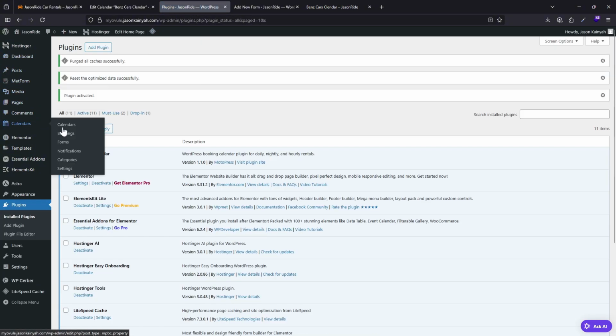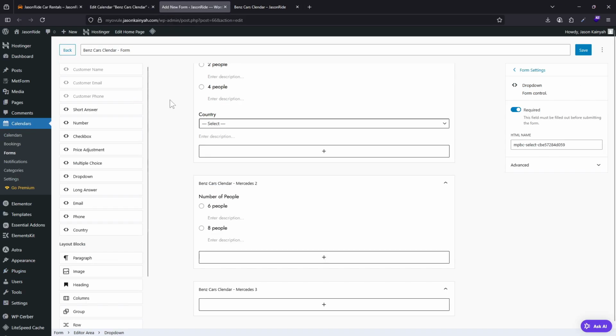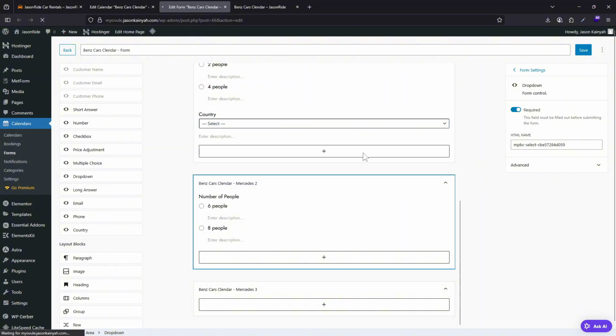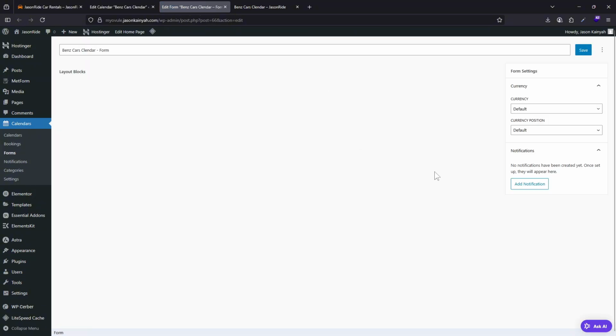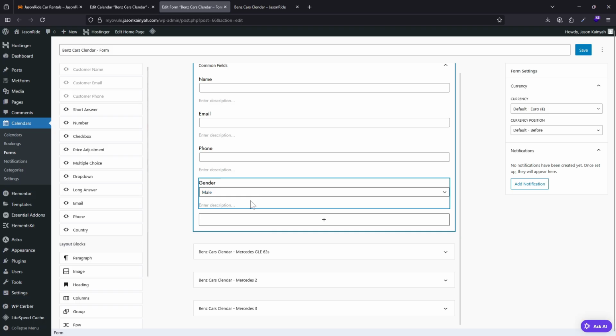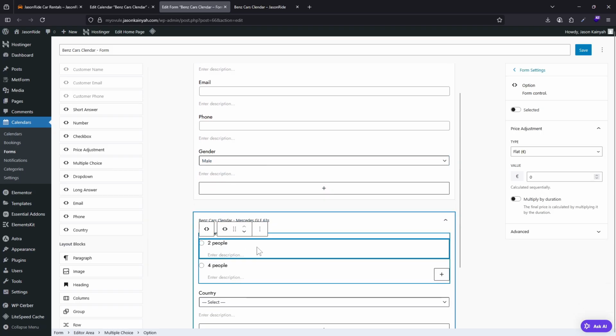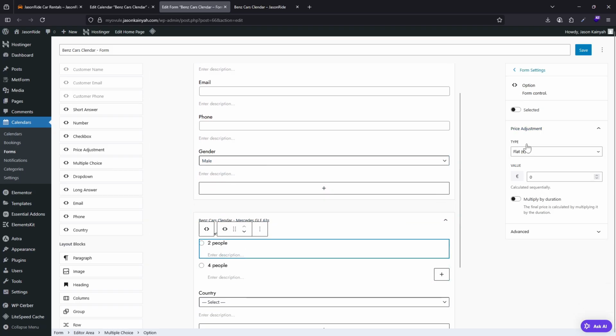So once I come to calendars, that premium notification is gone. If I come back to my form, I think I can refresh. I think I've already saved it, right? So I can refresh it, okay. And now if I go to, let's say this one, and I select this, now this option is available, right?